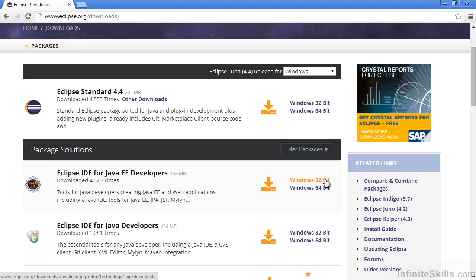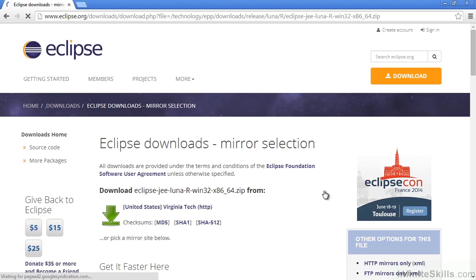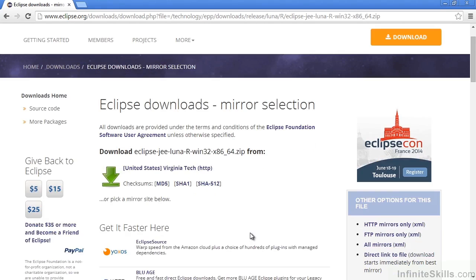So if we're on Windows, of course we can get the 32-bit or the 64-bit version for our machine, depending on our architecture and what version of Java we have downloaded. So if we have the 64-bit version of Java downloaded and we're on a 64-bit machine, we would get the 64-bit version of Eclipse. The same thing goes if you are a 32-bit version user.